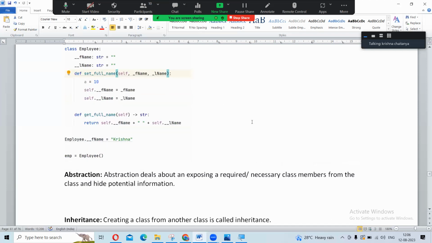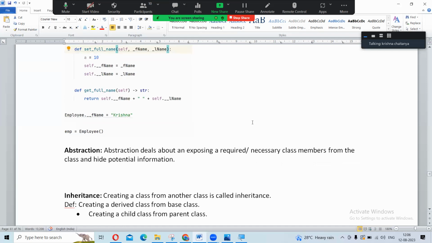Next one is abstraction. Abstraction deals with exposing the required information and hiding the potential information. Basically, encapsulation in the sense hiding, abstraction in the sense exposing. Remember this: expose and hide. Potential information will be hidden and what is required will be exposed. So how to hide? By creating private members with double underscore. Clear?